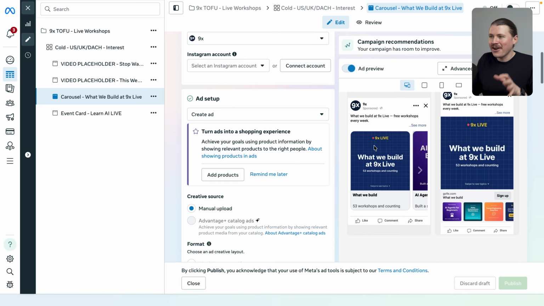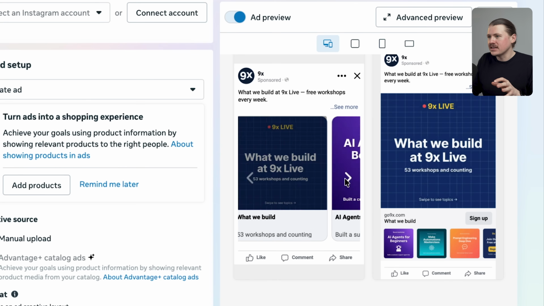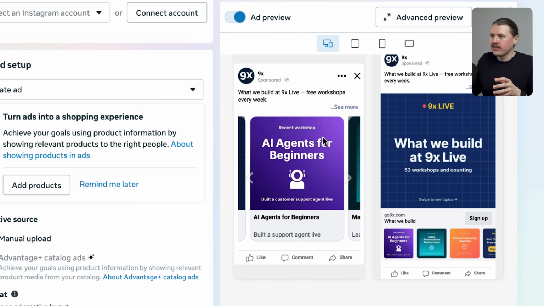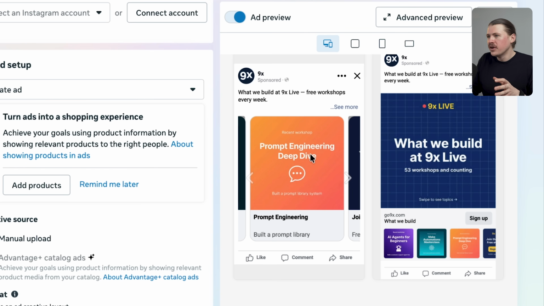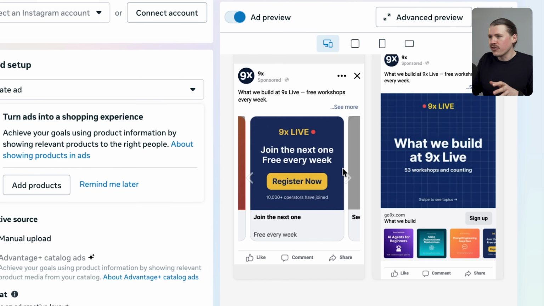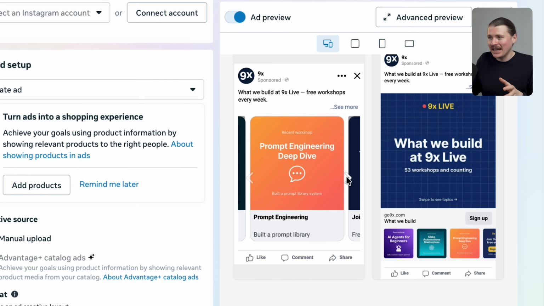Here we can see that carousel ad, which has been completely set up, including the headline, the description, the text, everything. Here we have what we build at 9X Live, and it's basically a highlight of some of our recent workshops. So AI agents for beginners, build a customer support agent live, make automations masterclass, lead qualification workflow, prompt engineering deep dive, build a prompt library, join the next one free every week. This is absolutely amazing. And I have to admit the quality of this is pretty good if I compare this to some of the actual ads that I see on Meta quite regularly. So that's the full output.